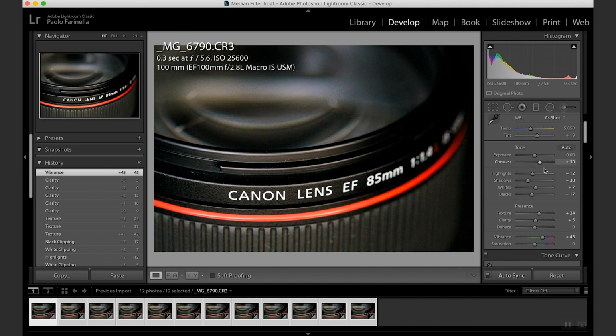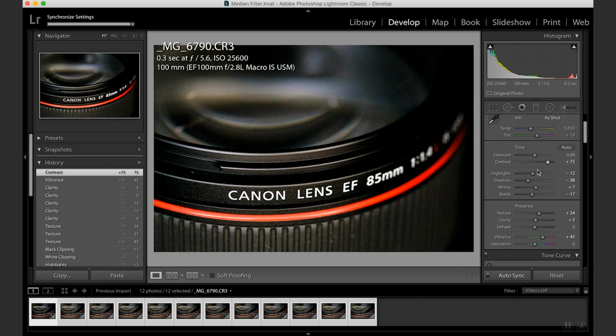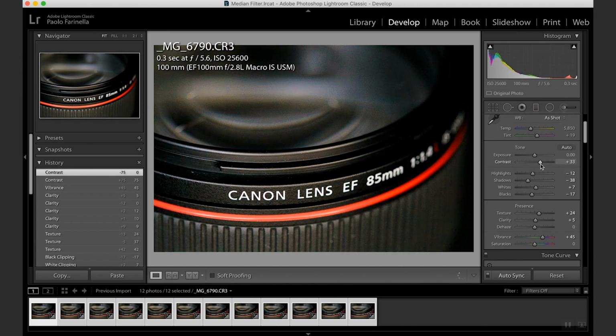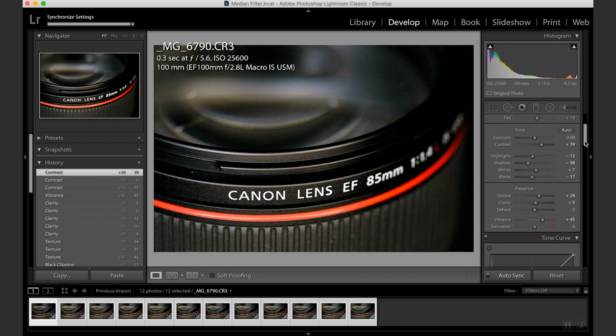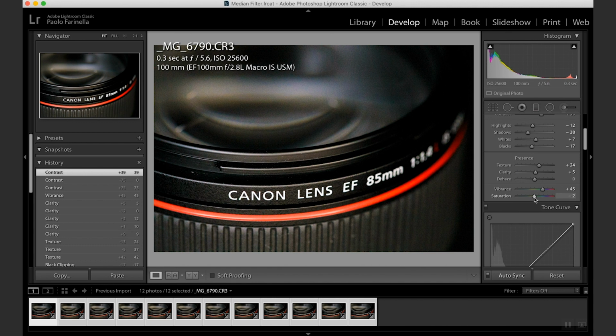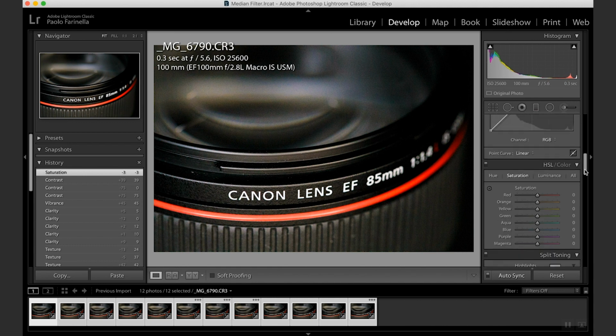But as I increase contrast, I automatically increase saturation, so I need to back off on that. For now, this is too much, so I'm probably gonna go here. And I'm going to back off like 5-10 points on saturation, something like 3 points is fine.